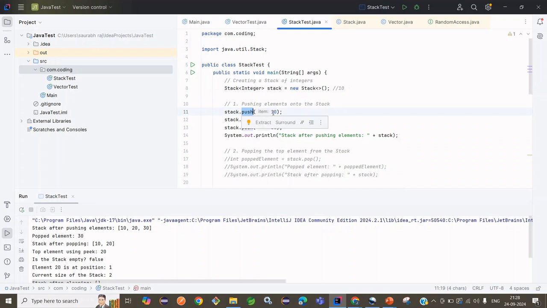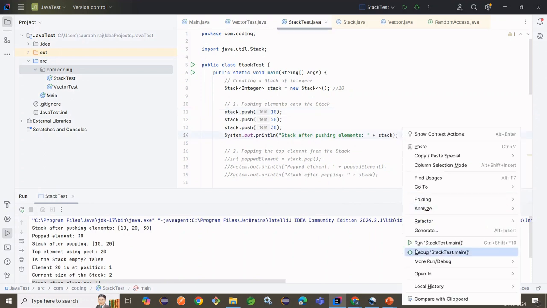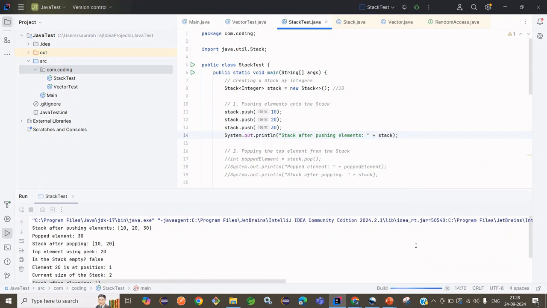Stack dot push, we are inserting 10, stack dot push we are inserting 20, stack dot push 30. So how will it be inserted? 10 will be at the bottom, then 20 and then 30. If we try to remove, it will be removed from the top. On top we have 30. Let me run this. We should get 10, 20 and 30.